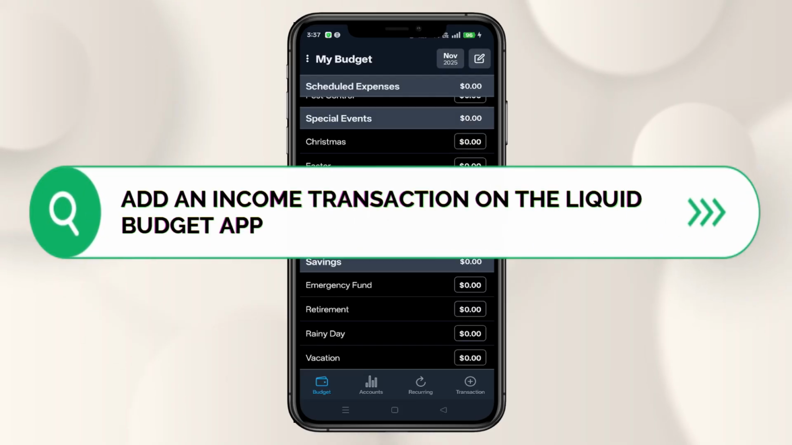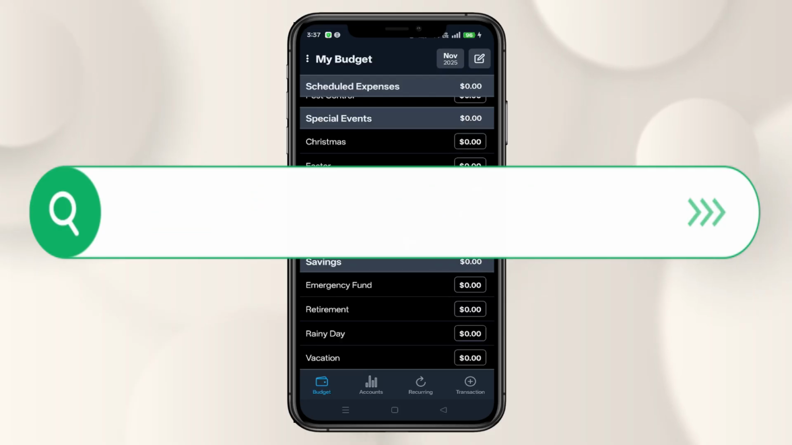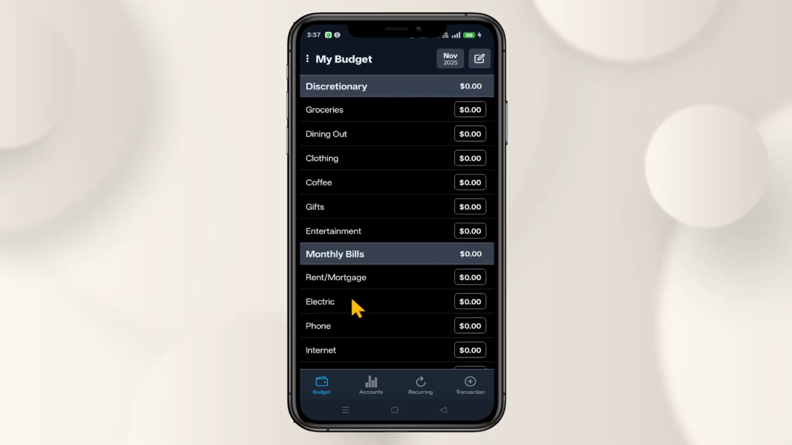In this video, I'm going to show you how you can add an income transaction onto the Liquid Budget app. So let's get started right away.